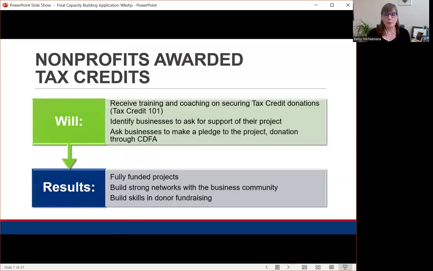In the capacity building program, when an organization is awarded a tax credit, CDFA in some cases will secure your first year of tax credits if you have no experience with securing tax credit donations. CDFA really wants to support you in participating in the tax credit program, and as an awardee or grantee, you will receive training and coaching to secure your tax credit donations. We work with you to identify businesses. They could be business owners or managers who serve on your board.